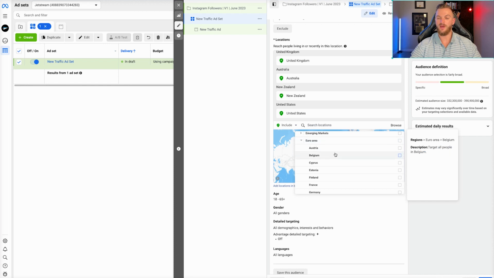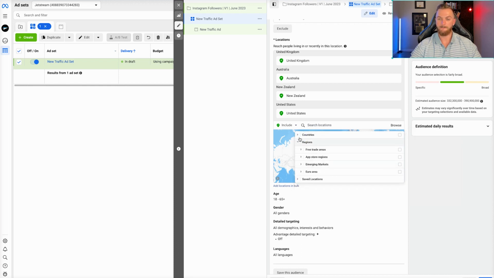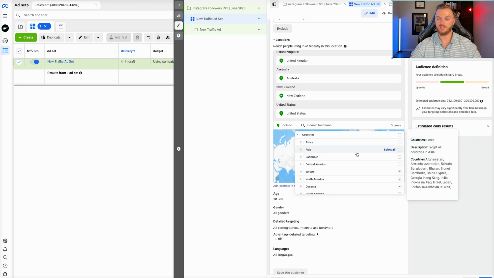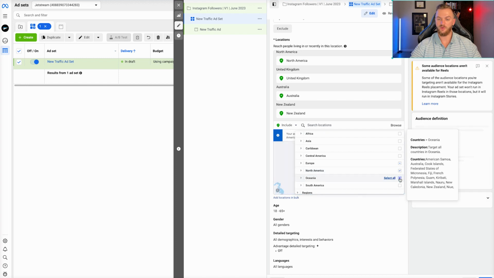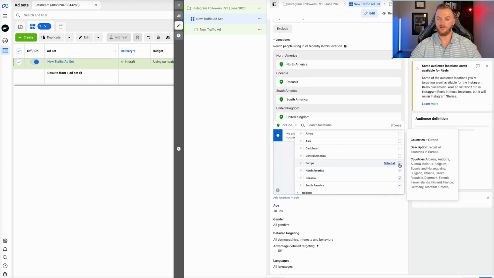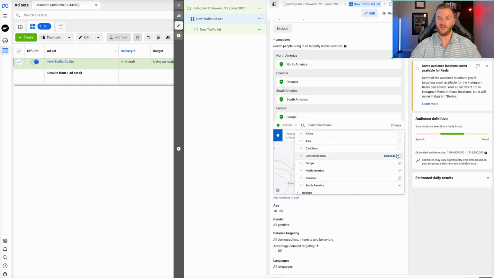So I would recommend honestly expanding to all of the Euro area, for example, and then even including some of these other regions here, like expanding to the Caribbean, Central America, just selecting Europe as well, selecting North America, Oceania, South America. These are some of the things that you can open it up to.